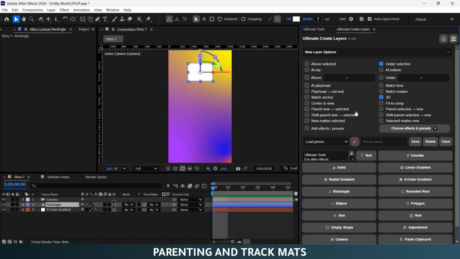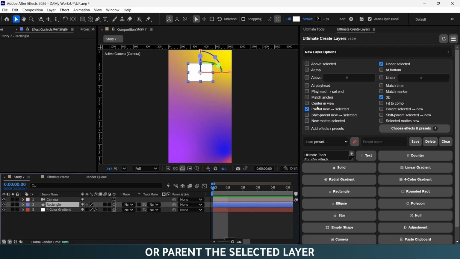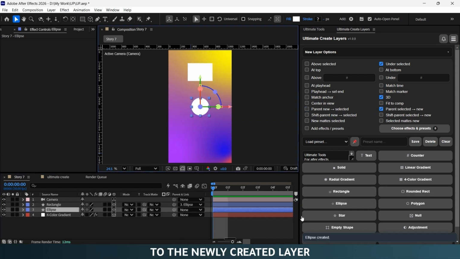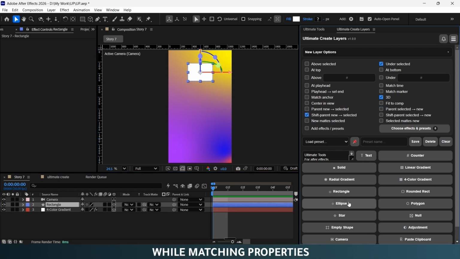Parenting and track mats. You can also control parenting directly from the tool. You can parent the newly created layer to the selected layer, or parent the selected layer to the newly created layer. You can use normal parenting, just like you would with the pick whip in After Effects. You can also parent while matching properties, similar to holding Shift while parenting in After Effects.